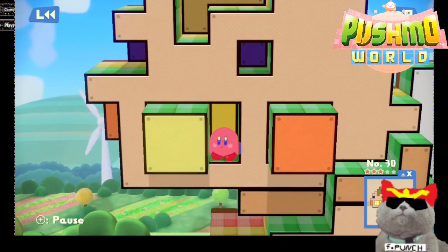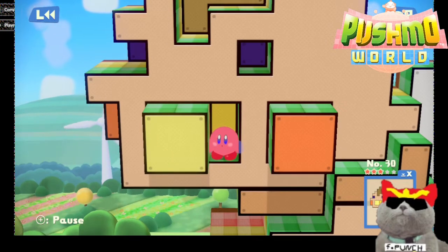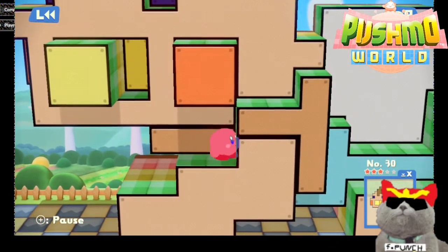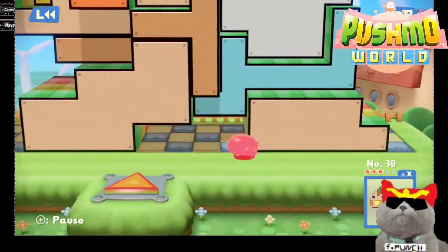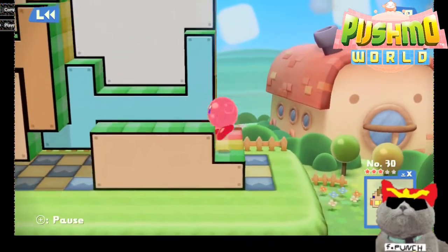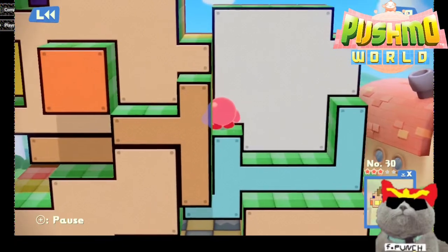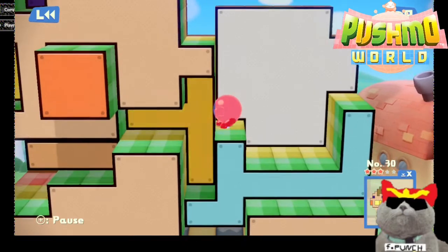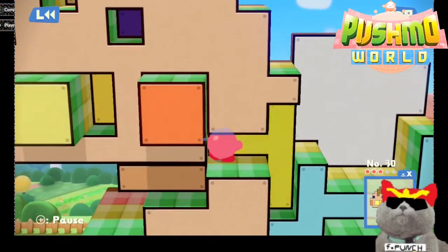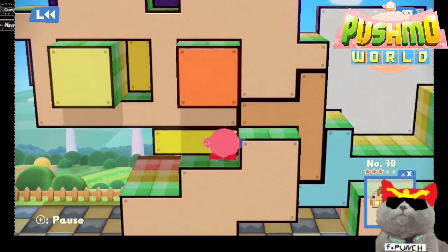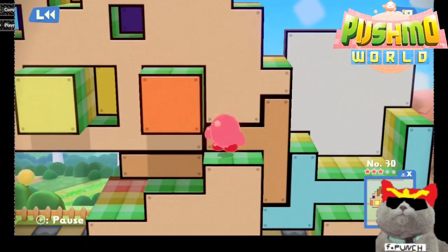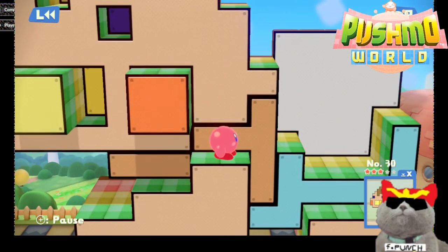Also, how am I gonna make it out of this now? Oh man, I think I just got myself stuck. Let me see if I can. I don't think so, man. Oh wait, I could probably just go over here. Or not. Let me see. Okay. Oh man, it's the one up here. It's getting in the way. I don't know what to do about it.